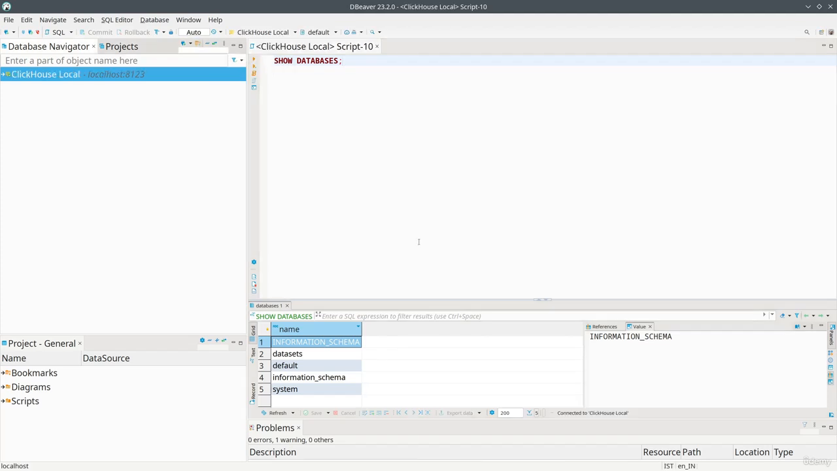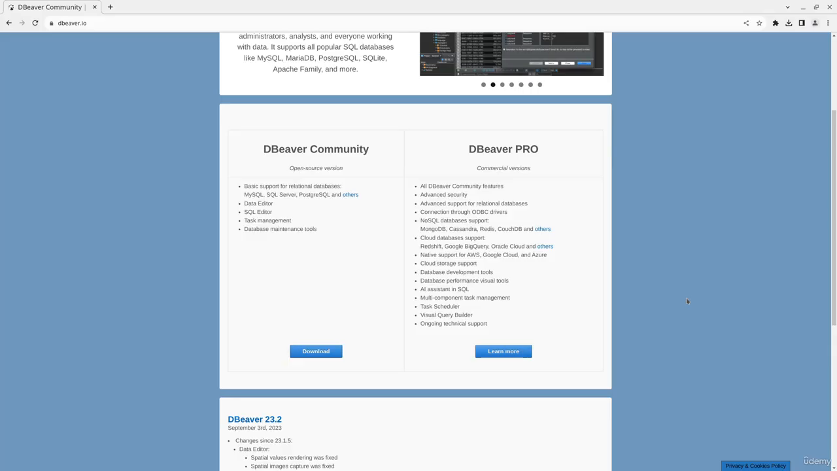DBeaver can be quite handy when we have multiple databases to manage. DBeaver also has a paid version called DBeaver Pro. DBeaver Pro has extra features such as support for NoSQL databases, cloud data sources, AI assistant for SQL queries, and also comes with technical support.